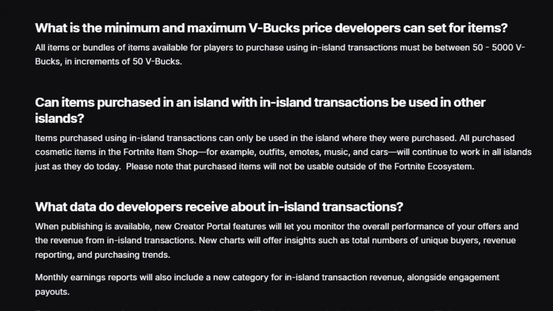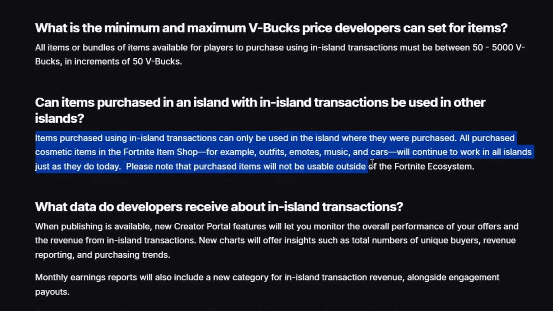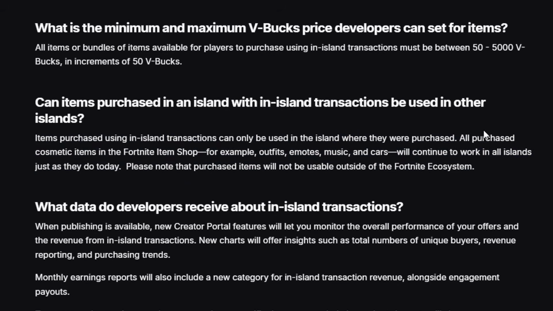Next, a huge thing you want to consider is: can items purchased in an island with in-island transactions be used on other islands? Basically, items purchased using in-island transactions can only be used in the island where they were purchased. All purchased cosmetic items in the Fortnite item shop, for example outfits, emotes, music, and cards, will continue to work in all islands just as they do today. Please note that purchased items will not be usable outside of the Fortnite ecosystem. So there's a big thing right there.